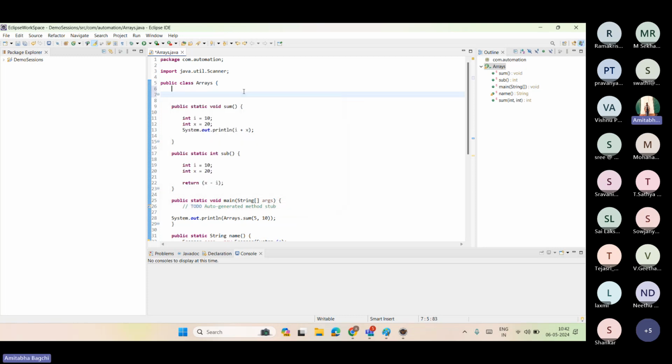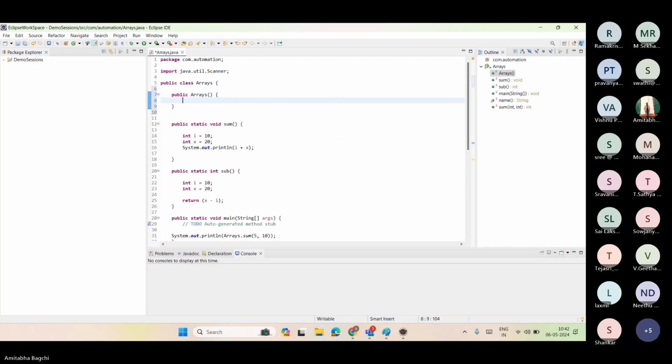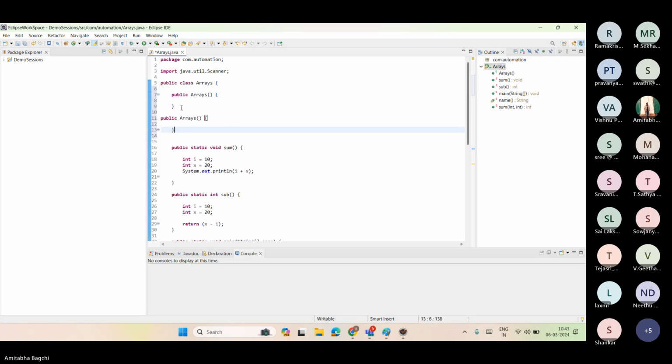So you can write public... sorry. I have written the constructor. Even I can overload a constructor. Constructor overloading is also possible.